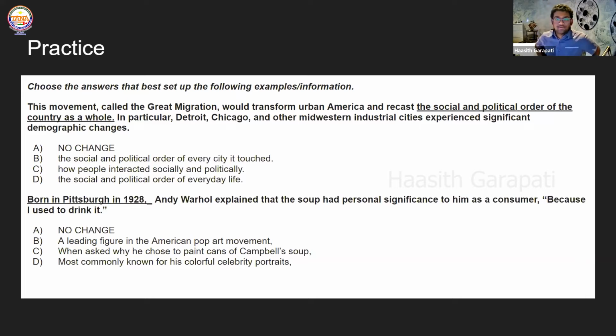The first option is pretty good. It's all right, because, well, it's talking about the country as a whole, and then it's talking about how certain parts of the country were affected, specifically cities. So A can work. I'll just put a little symbol there for it can work, but there might be a better option. Now, what about D?